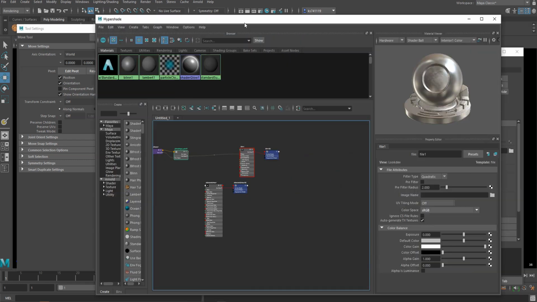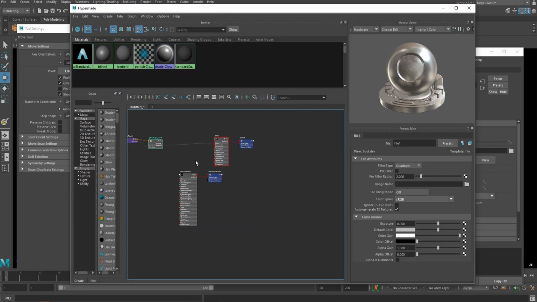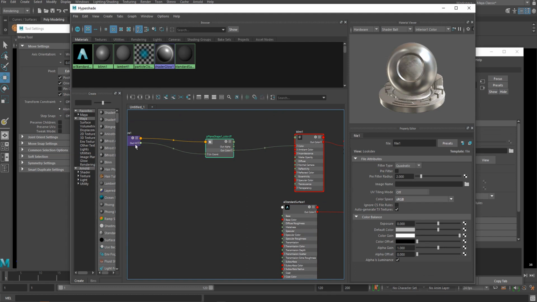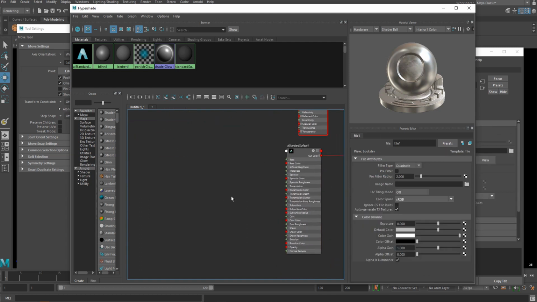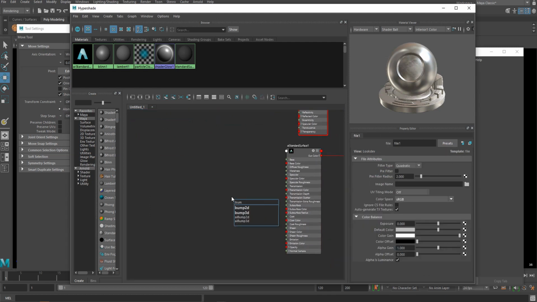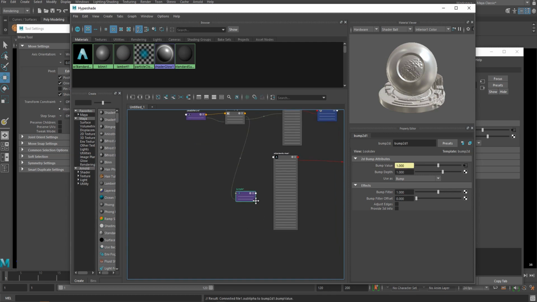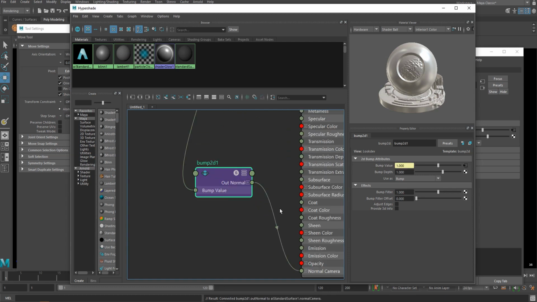So for example, if I want to use this as a bump map, you should check on alpha is luminance in the image node, so it will have no problem loading up the alpha channel from this image. So let's use it as a bump map, for example. So you can create a bump2d node and connect the alpha to bump value and out normal to normal camera.